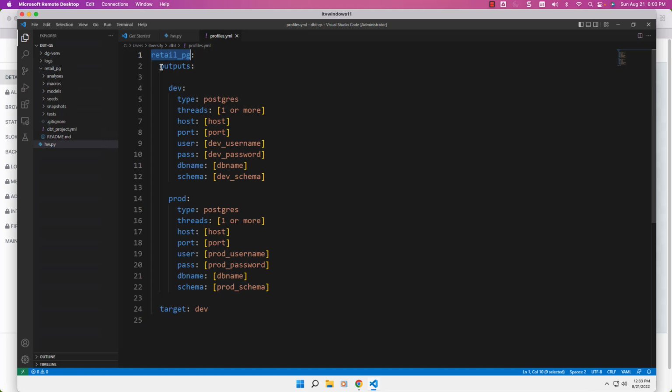Underneath that, you have outputs and you have target. Within outputs, we have dev and prod. Depending upon your preference, you can update whatever you want to update. I'll be updating dev. When it comes to type, it is Postgres because we are trying to connect to a Postgres database in this project.